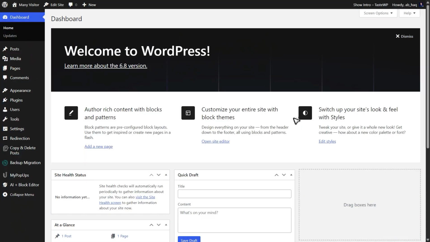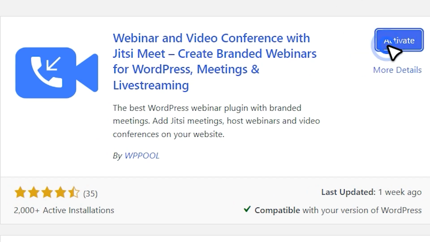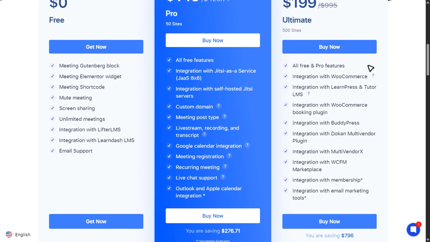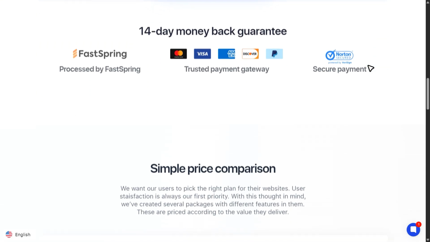To get started, first, log into your WordPress dashboard. Go to Plugins, click Add New, and search for Jitsi Meet. Install and activate the plugin. This is a premium feature, available with the Jitsi Meet Ultimate package.